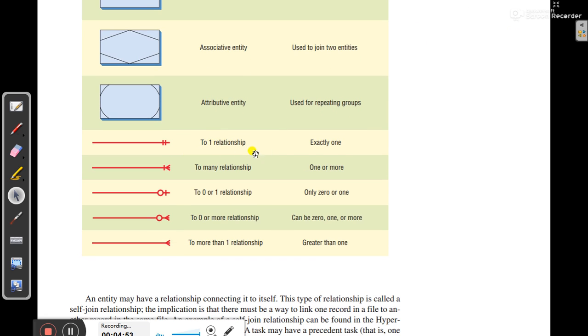This is the one relationship, exactly one. This is one or more relationship. This is zero or one relationship. This is zero or more relationship. This is more than one relationship. This is one or more. This is exactly one. This is zero or one. This is zero or more. This is more than one relationship.